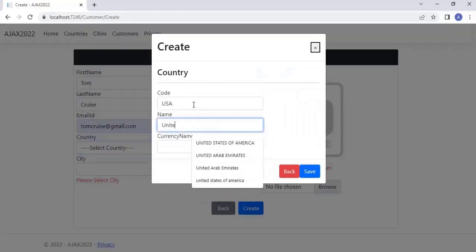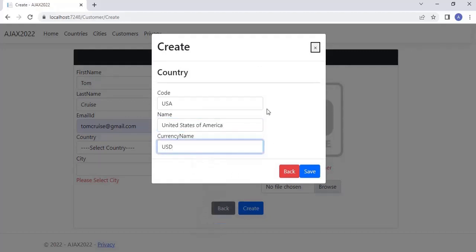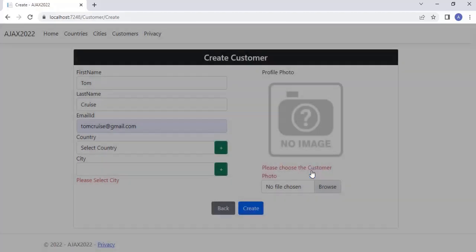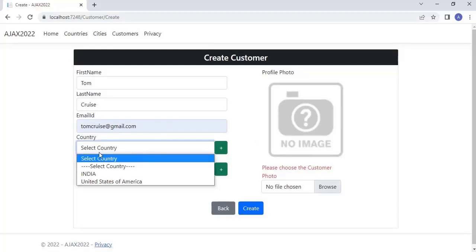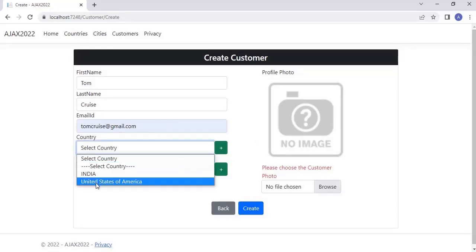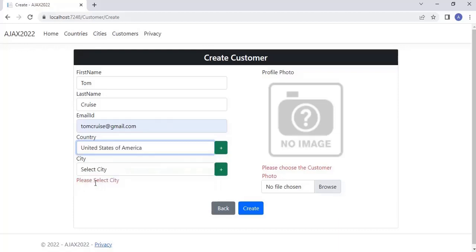Let's fill the country details and we'll press the save button to add the country to the backend database. Notice now the country is listed in the country select list. Let's select the country as USA and we'll go to the city selection control. Oh, the city select list is empty because we just created the country. So let's press the plus button to create the city.